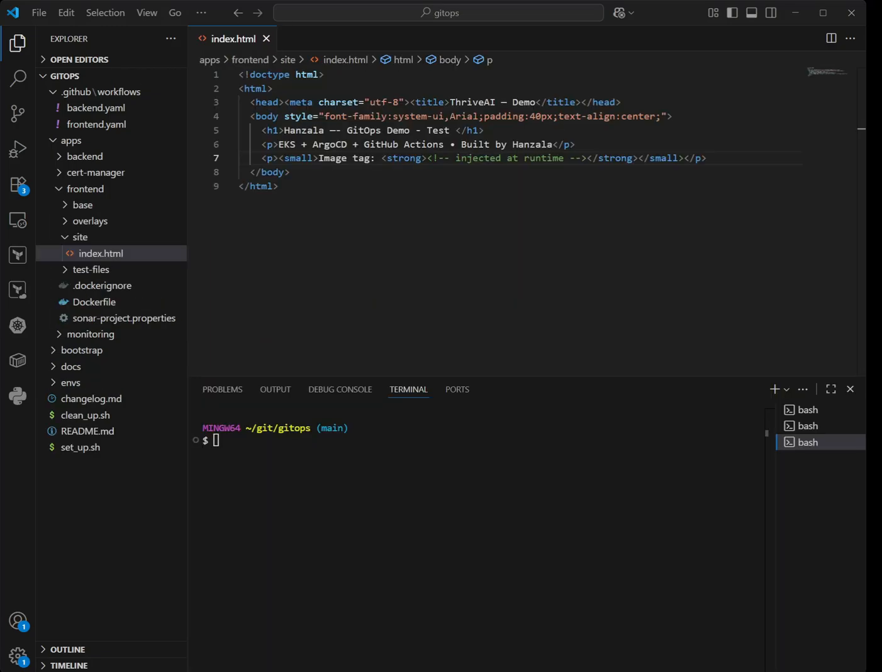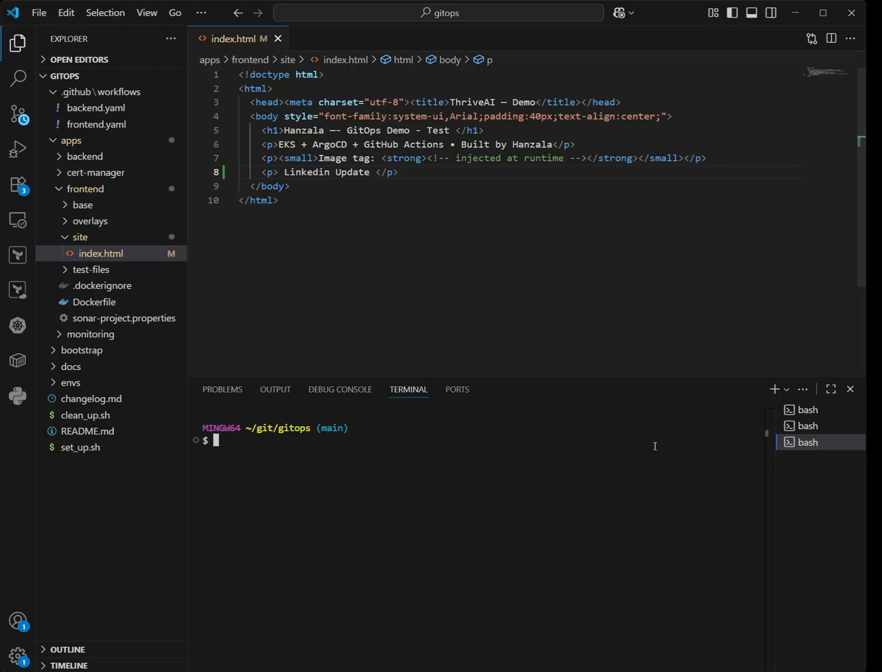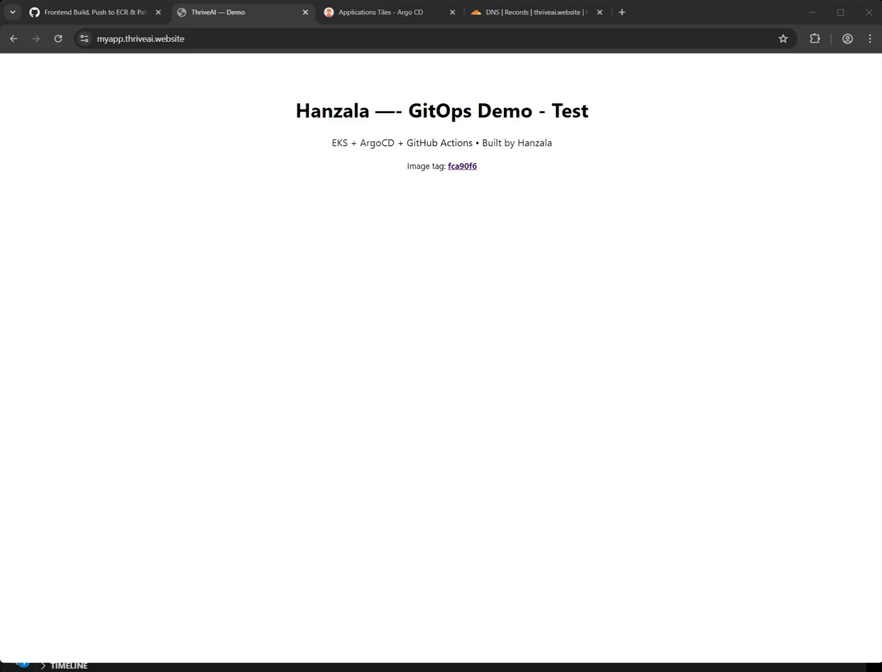Moving back onto our GitOps repo, we are going to make a small change on our front end file. Let's just say we're going to write in LinkedIn update, and we're going to push these changes to our repository. So testing, and we're going to push. So right now on our website, we don't have those changes.